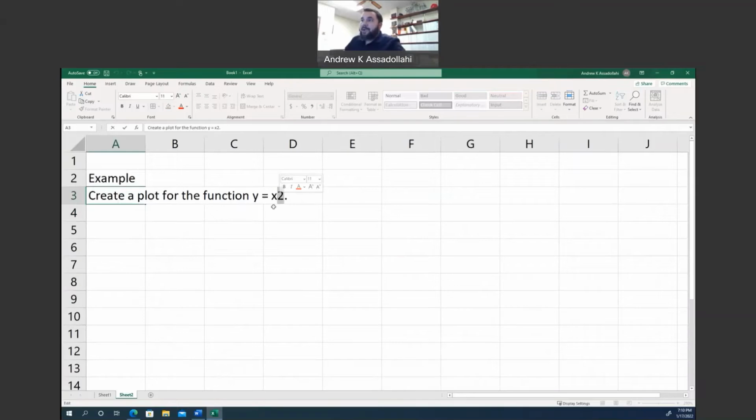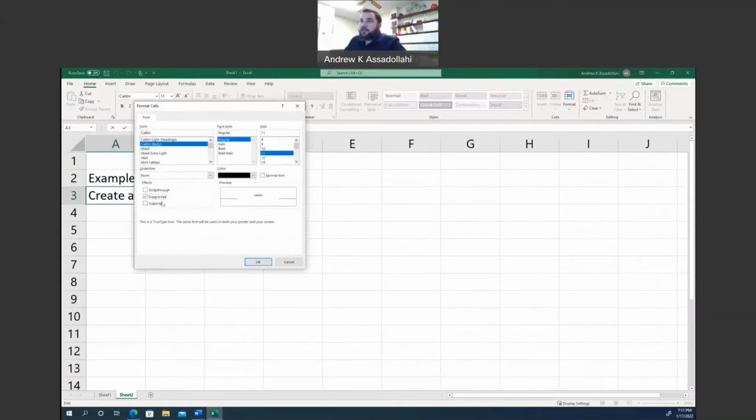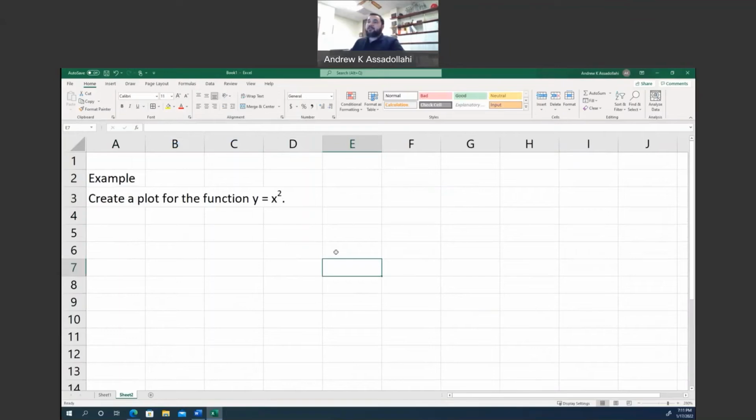You want to get into a habit. Don't use that caret symbol, the raised to the power, when you're typing a sentence, okay? That doesn't look really nice. So you can highlight this, right click and format cells and click superscript and check that out. Now you've got a nice little y equals x squared label, okay? So it says create a plot for that function. So I'm going to type solution here.